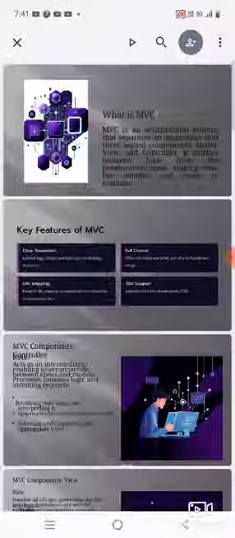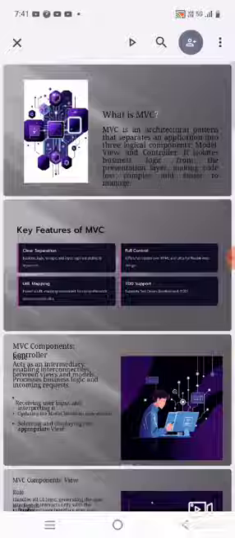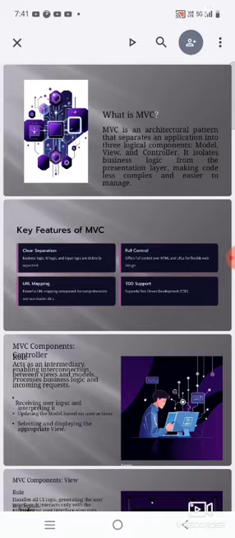This class we are going to see MVC architecture. So what is MVC architecture? It is a pattern for the architectural framework. It separates functionality logic from the presentation layer. It's much easier to manage.